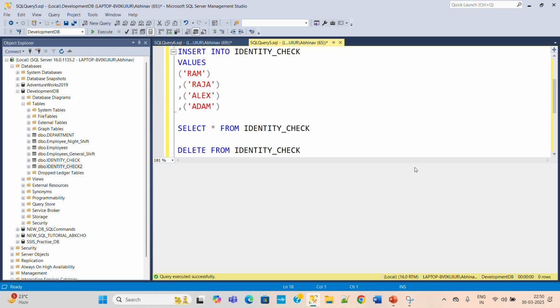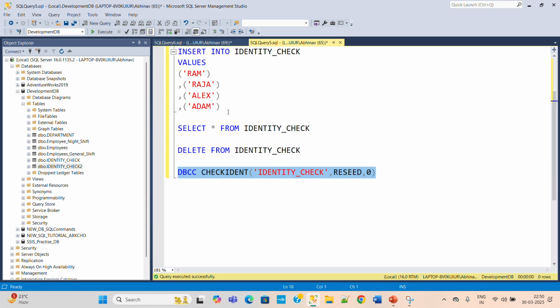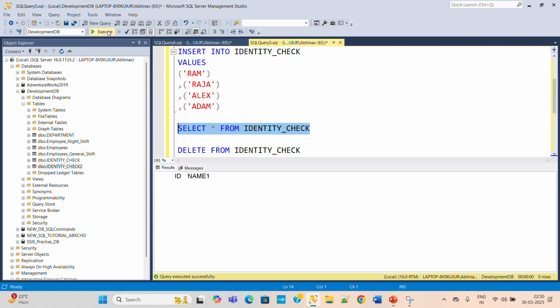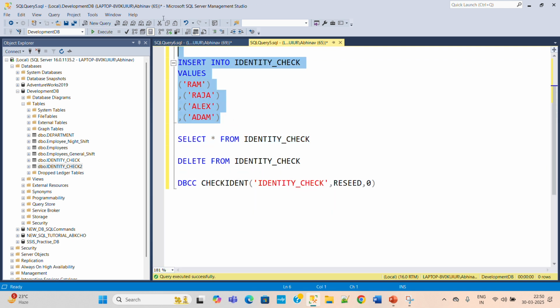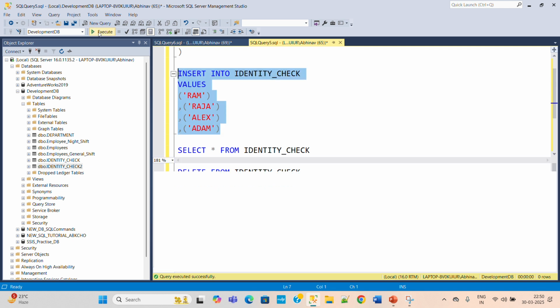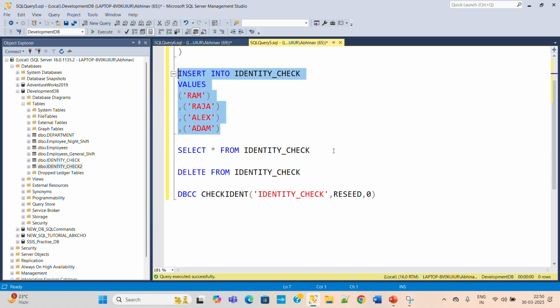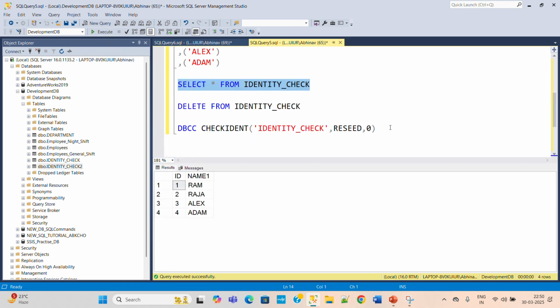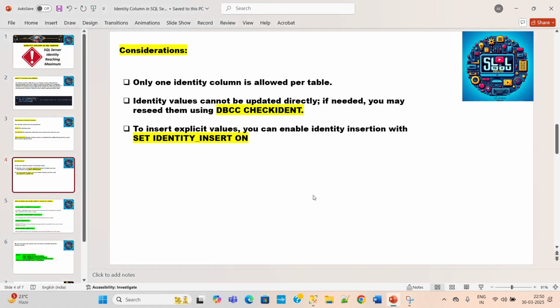Now Control R and then insert some values. Currently check what we have in the table, so nothing is available in the table. Now insert the records, insert into identity check table, and then when we execute select star, then see all our identity column has been reseeded and the incrementing is 1, 2, 3, okay. So this is also clear. Now move on to the next one.